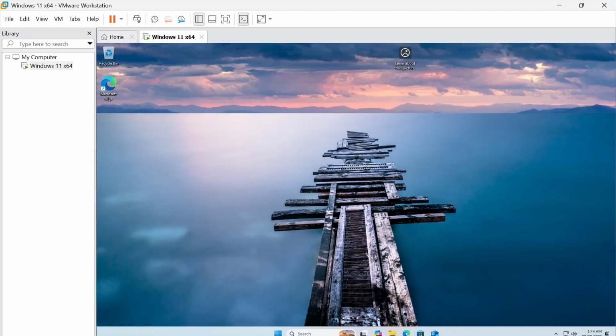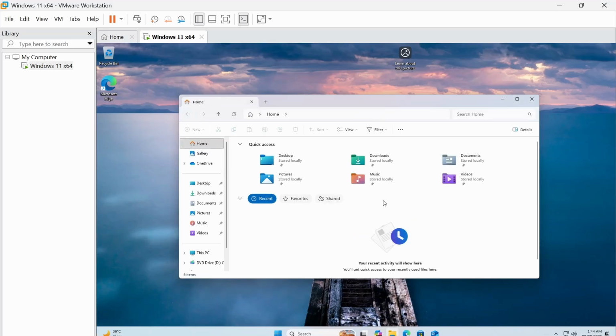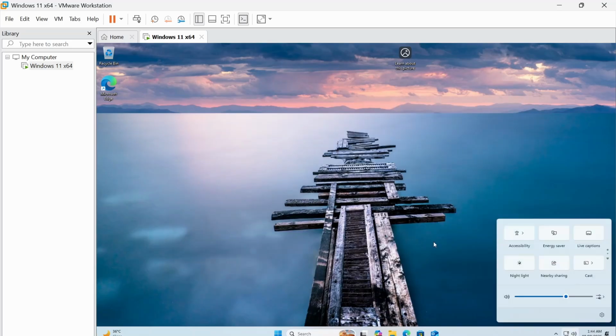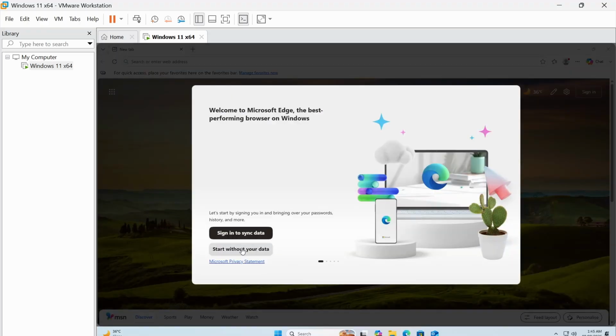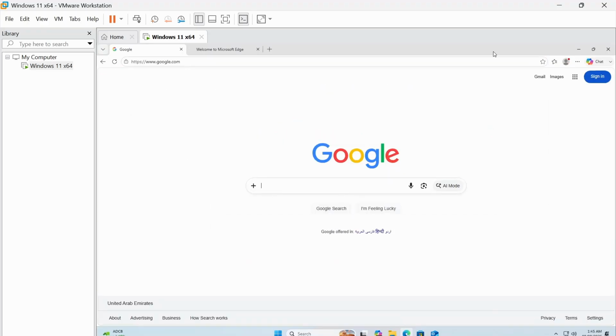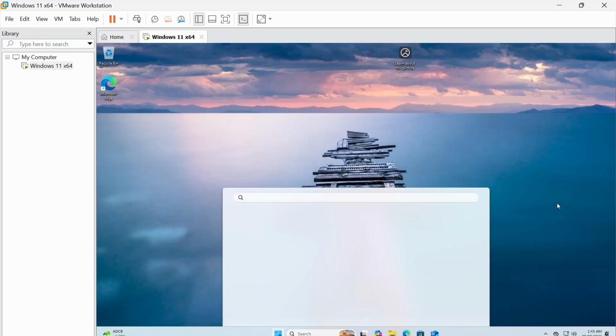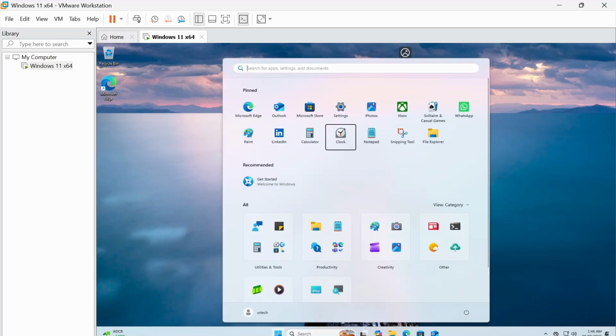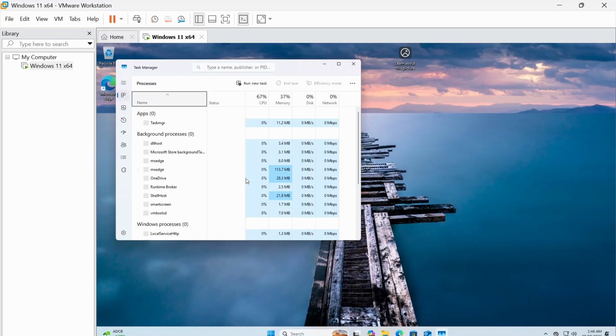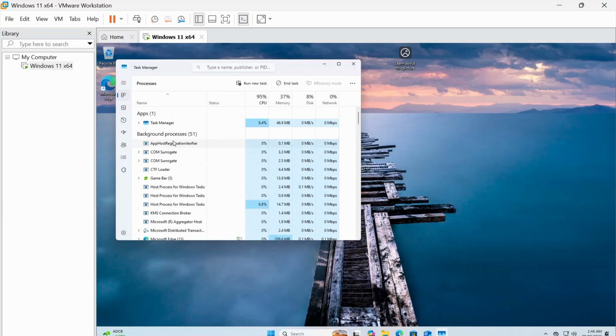Now we can resize the VMware window, and the Windows 11 display automatically adjusts to the window size. We can also copy and paste between the host and the virtual machine, and that's it. We now have a fully working Windows 11 virtual machine running inside VMware Workstation. And that's it. Windows 11 is now successfully running inside VMware Workstation.